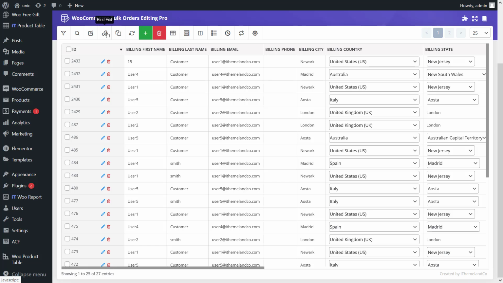In this tutorial, we're just going to show you an example of how you can use the filter form, and if you need to know more, you can check out our video on how to filter orders on WooCommerce bulk orders editing plugin. For example, here we want to change multi-order payments of orders from Australia.